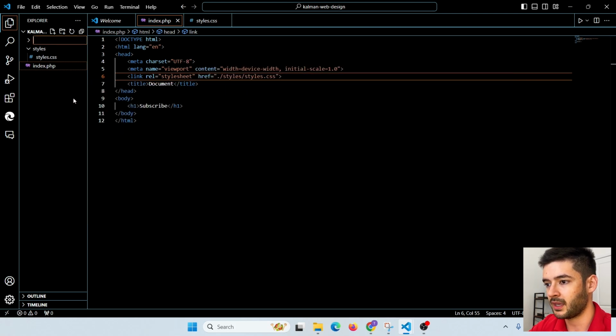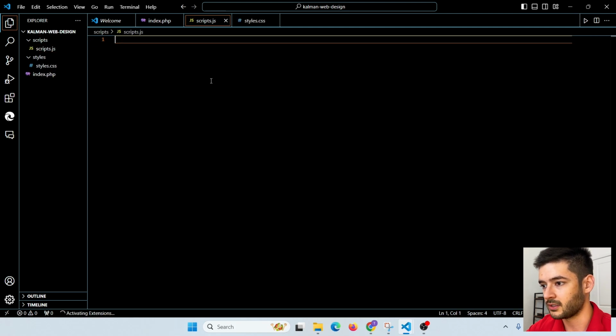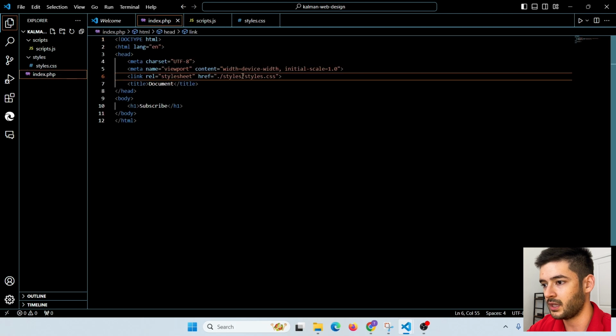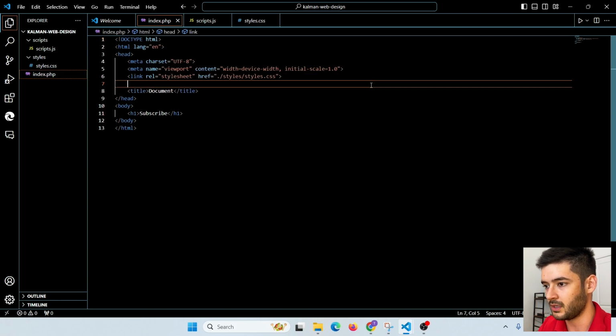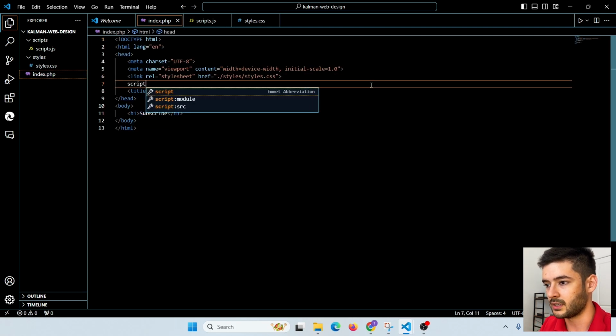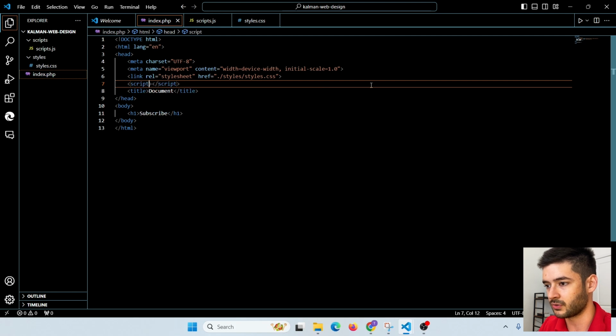Next, I want to set up a folder, and this is going to be for our JavaScript file, so I'll title this folder scripts. Then I need to create a scripts.js file here, and again I can just go ahead and import this into our index.php using our script element.